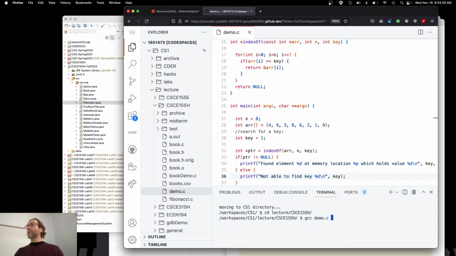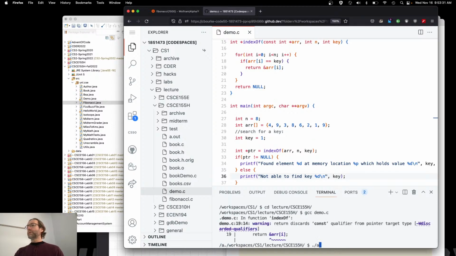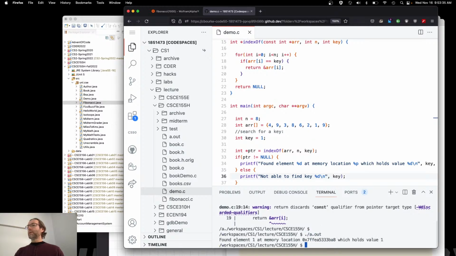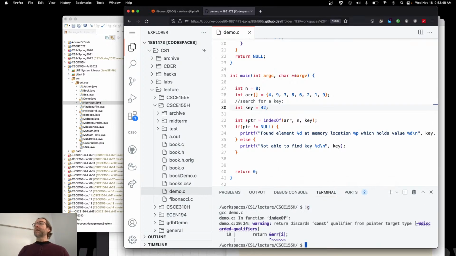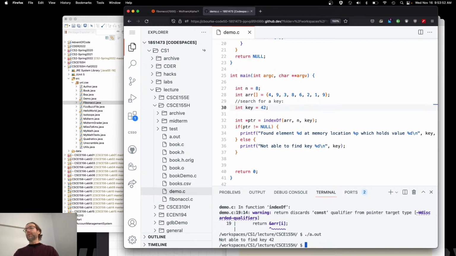GCC demo. Oops. Yeah. Don't worry about that. All right. Found element 1 at memory location blah, which holds value 1. Let's test it for an unsuccessful search here. 42. We should expect that it does not find 42, and so we would have not able to find key 42.